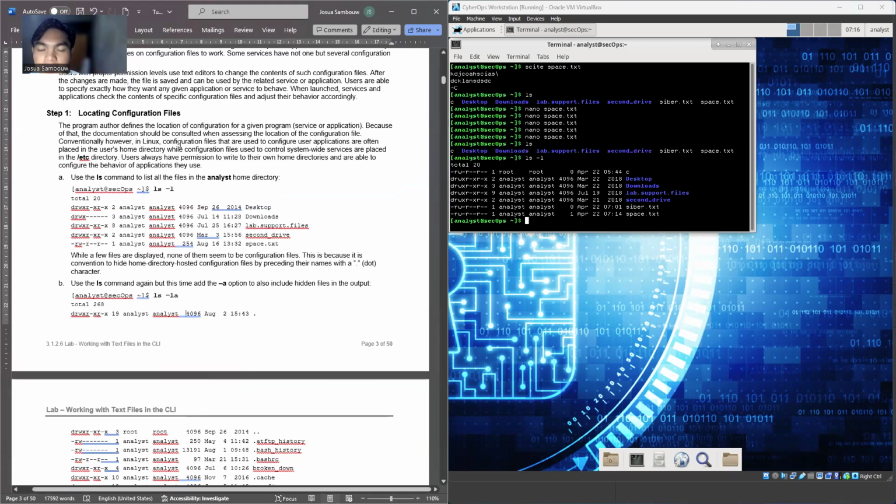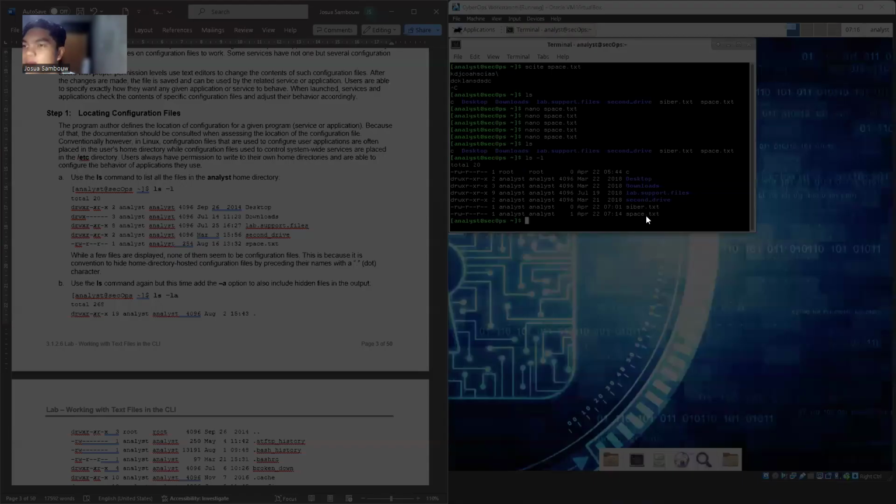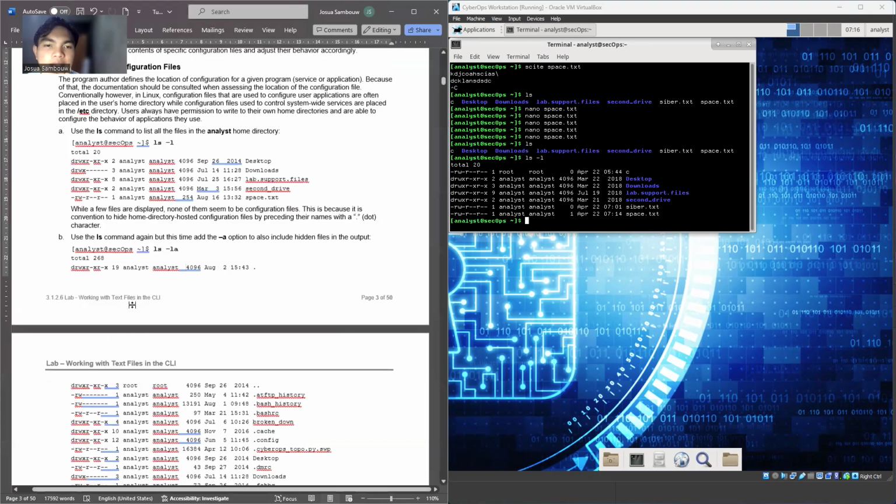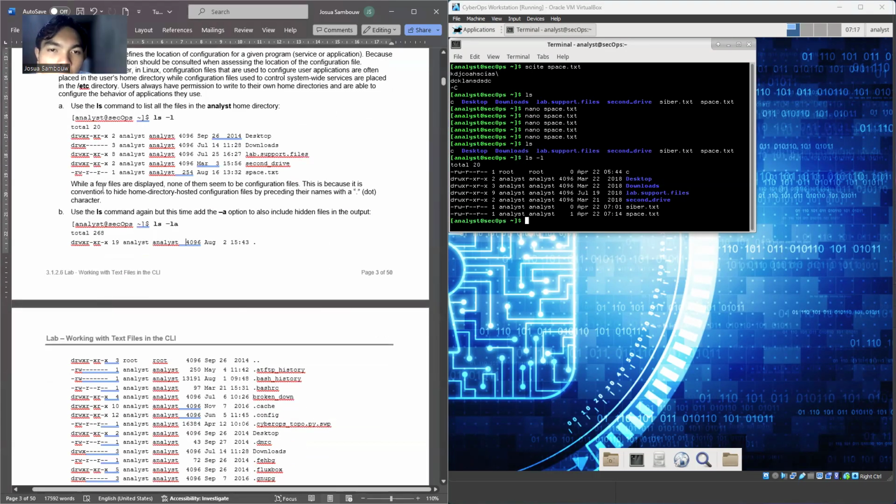Jadi kita akan melihat daripada location. What is location? Lokasi, addressing, and like this, home directory. Jadi letaknya dalam punya kita adalah seperti ini. I have to screenshot. Okay, next, point B. Oh, no. Well, a few files are displayed. None of them seem to be configuration file.